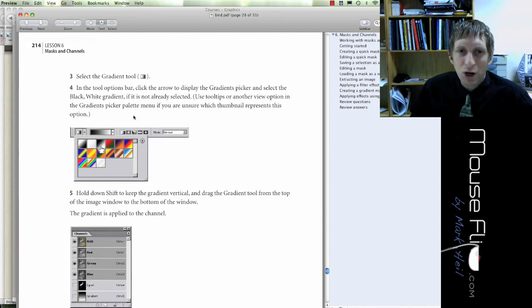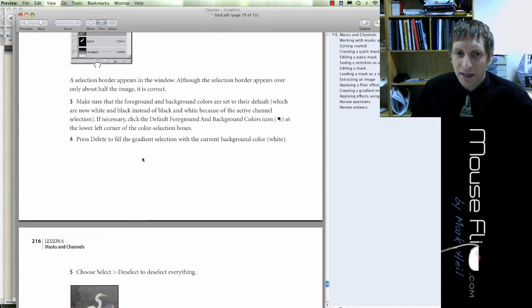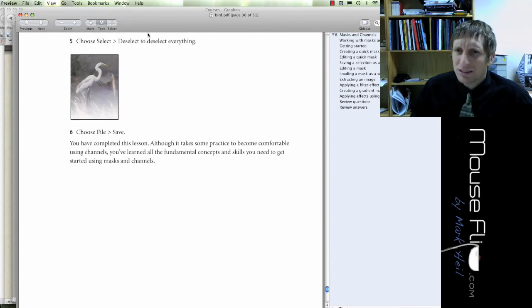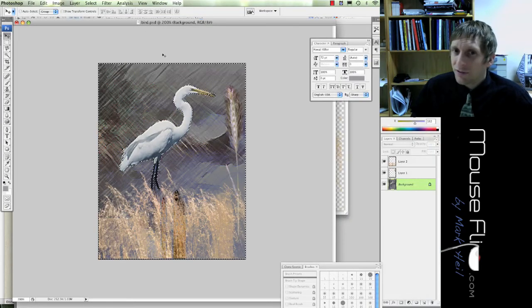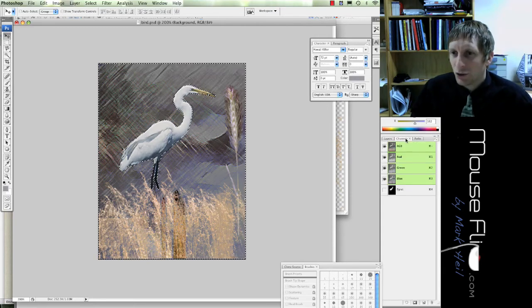Okay. The last part is we're going to do a gradient. Now there's a couple ways you can do a gradient. We can do a mask gradient, okay? But usually people don't use mask gradients very often. They'll usually just use a layer gradient. You can do either. To do a mask gradient, you go to your channels, and then you create a new mask with your gradient.